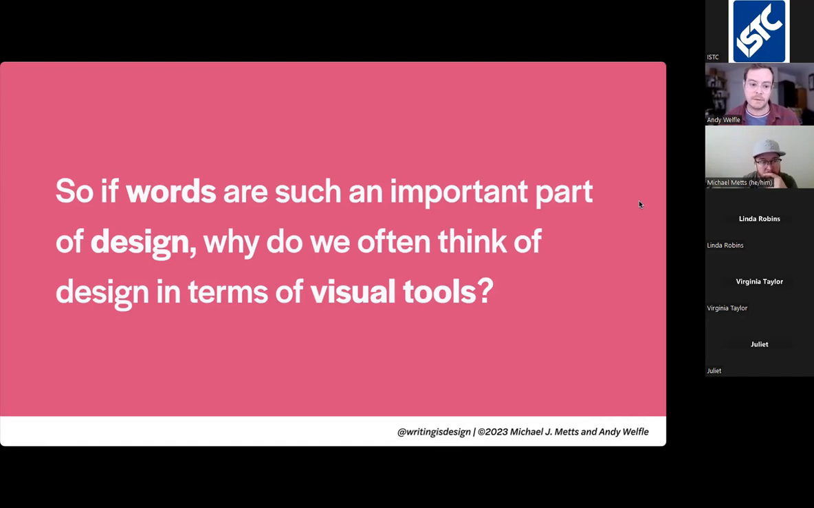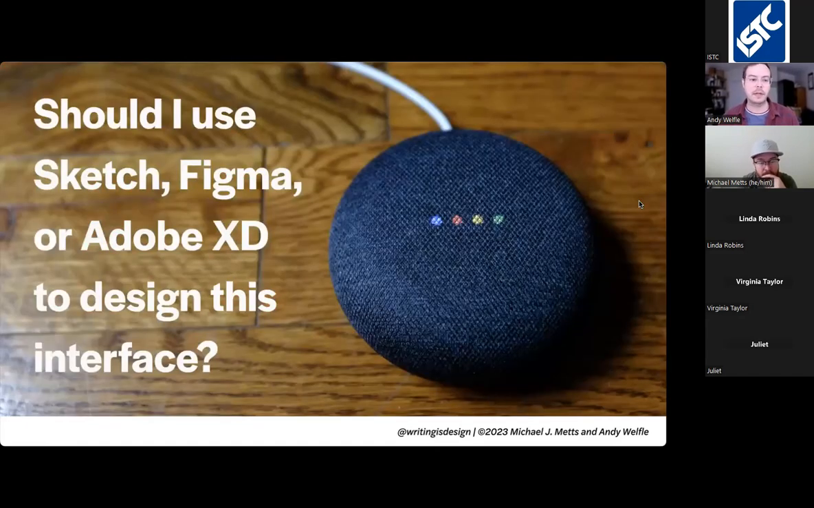So if words are such an important part of design, why do we often think of design in terms of visual tools, right? People think, should I be using Sketch or Figma or Adobe XD to do my thing? What about when you're designing an interface for a purely voice interface? Do you need something visual for all those things? I've designed voice interfaces using a text document. You could use Figma or Sketch or whatever, but this is purely a words and language driven interface.